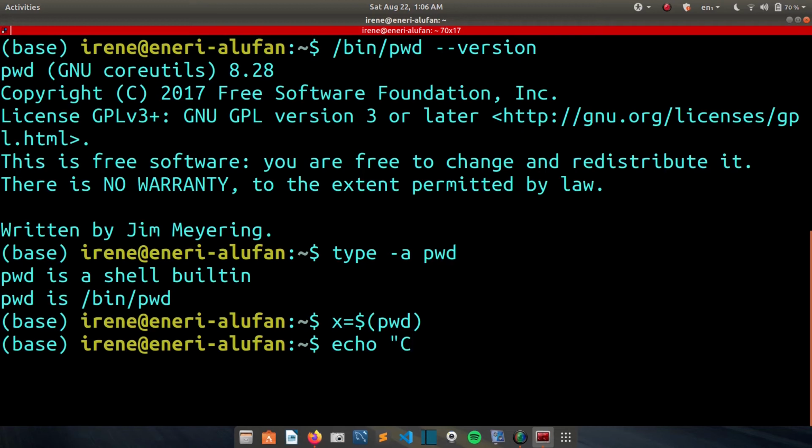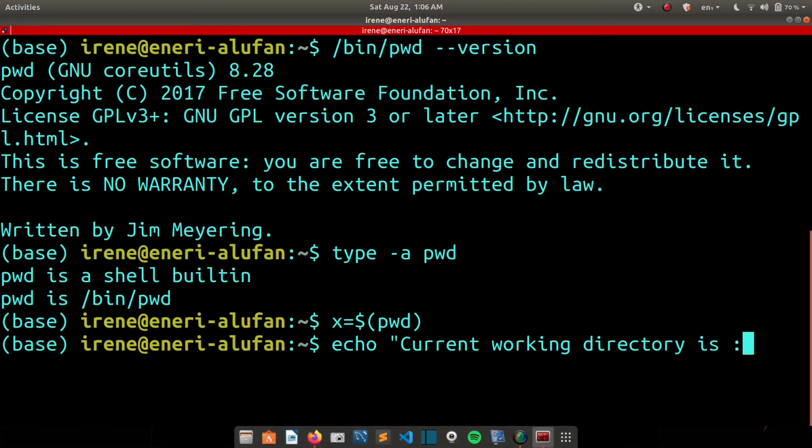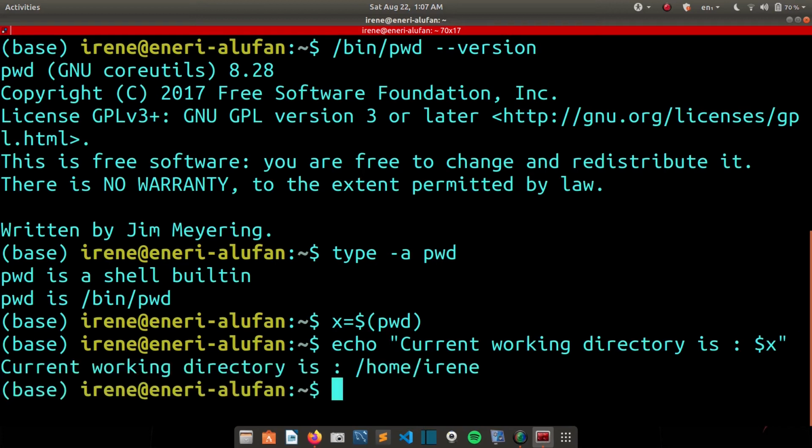So you'll write current working directory is, and then you put a colon and then the variable, which means that the final output will take the value of the variable, which will be a current working directory, and that is what will be output in place of x. So you hit enter and it shows you current working directory is home Irene, which is my current working directory.